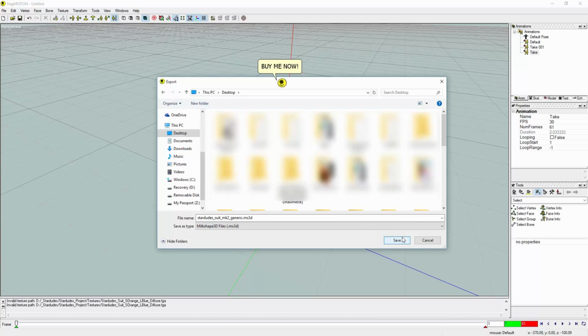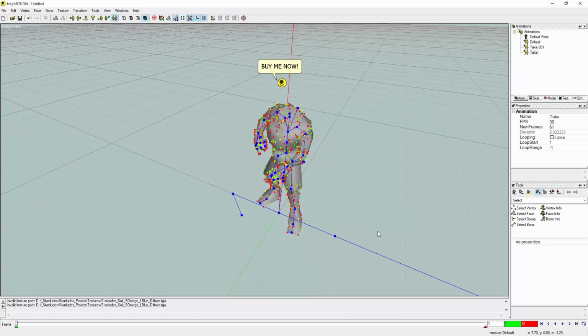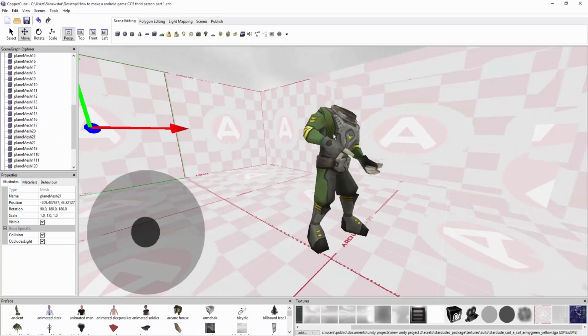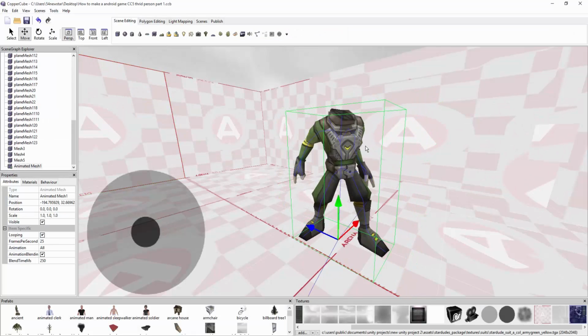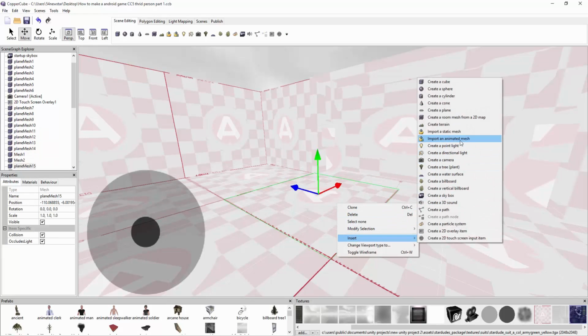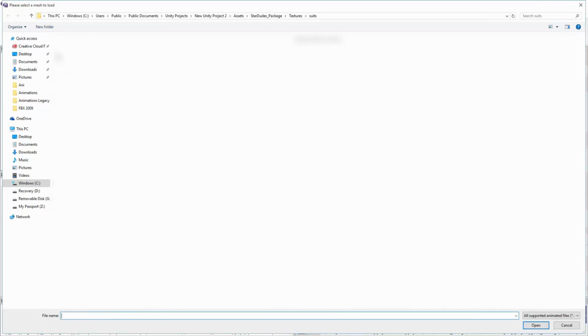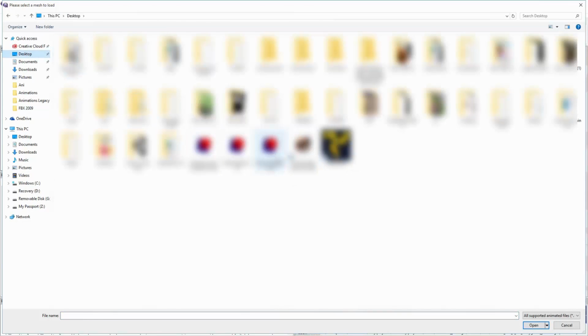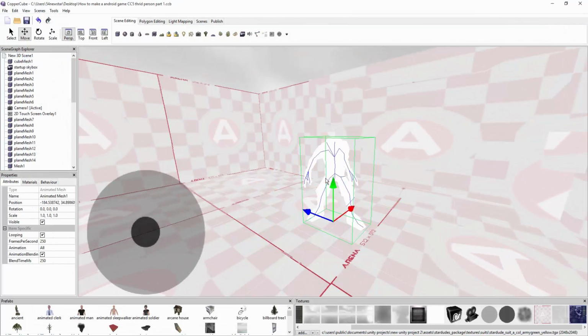I just prefer Blender 3D. It's my desktop. We're going to save it as that, and then we're going to come over into the animation program. I'm going to delete this dude, so bye-bye, and we're going to import an animated mesh. We're going to go to the desktop and import him. I think that's him, yeah, because he only has 2.